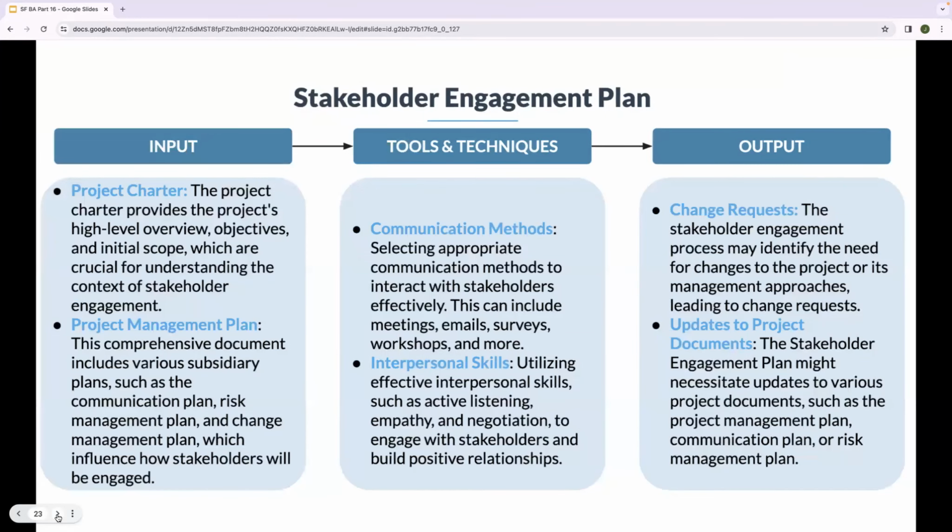Stakeholder engagement plan. Input, tools, and techniques, output. Project charter: the project charter provides the project's high-level overview, objectives, and the initial scope, which are crucial for understanding the context of stakeholder engagement. Project management plan: the comprehensive document includes various subsidiary plans such as the communication plan, risk management plan, and change management plan, which influence how stakeholders will be engaged.